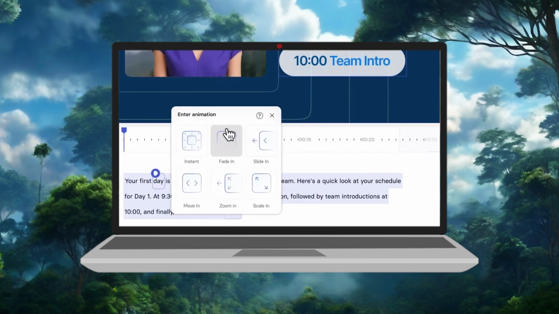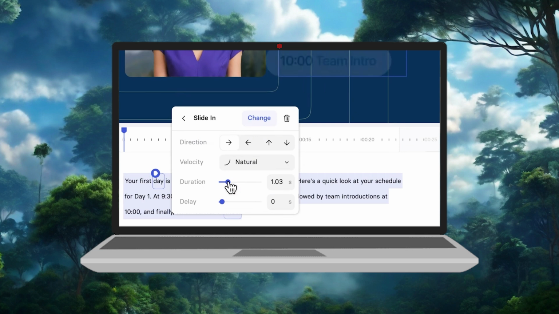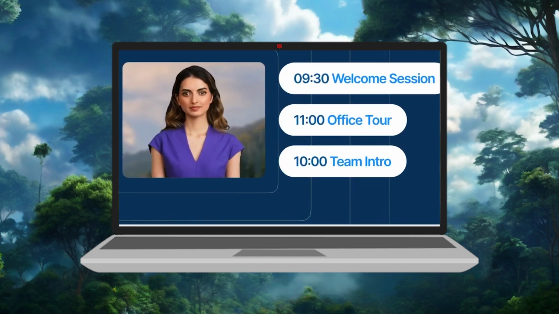Bring your video to life with animations. Select an element tied to a word in your script and choose an animation style. From slide-ins to fades, animations make your video dynamic and enjoyable to watch.